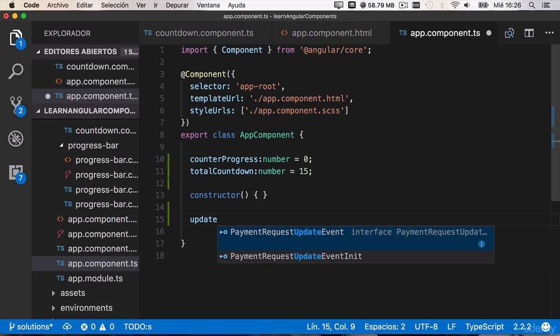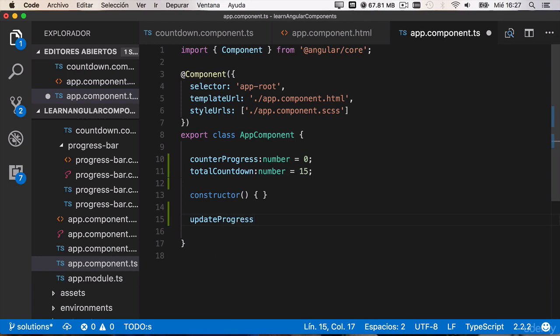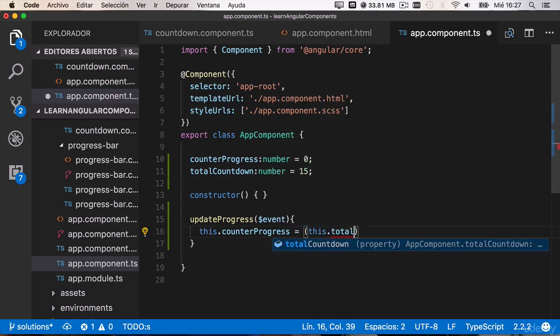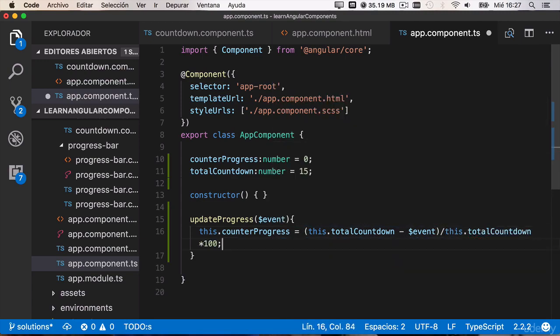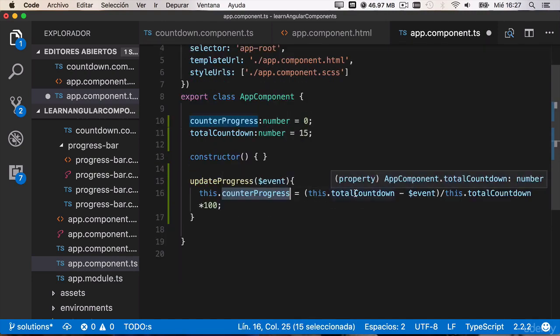So on one side I want to update the counter, and on the other side I want to know when the countdown has finished. So first I create this update progress with an $event argument, and here what I do is to update the counter of the parent component, counter progress. So this counter progress is equal to this total countdown less $event divided by this total countdown and multiplied by 100. Why? Well, because this counter progress has to return the remaining percentage to the end of the countdown. That's where I take the maximum countdown, I subtract the current countdown, I divide it by the total another time and multiply it by 100.